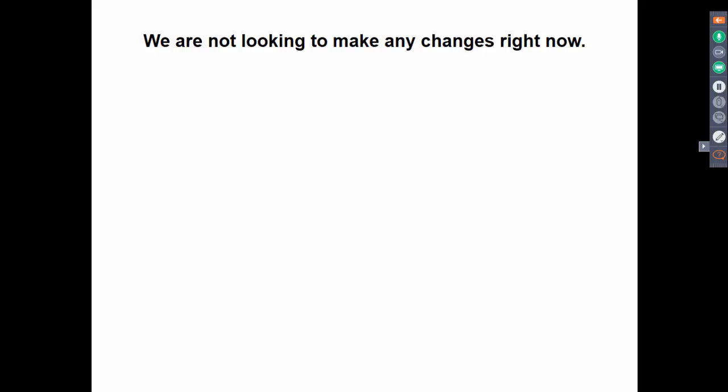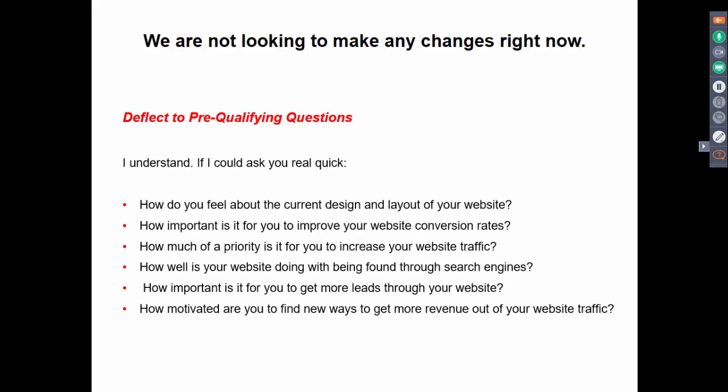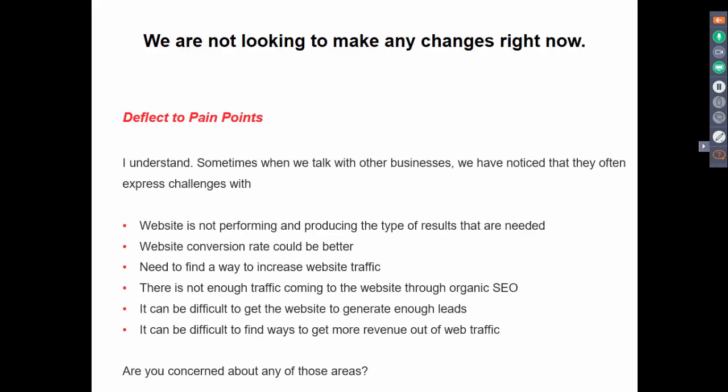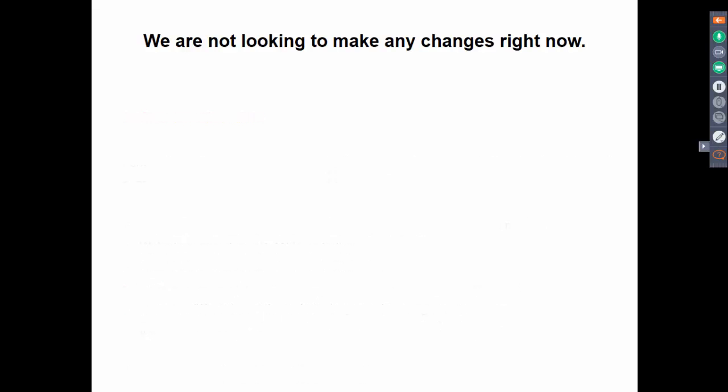So that's very similar to, a lot of these objections are very similar. "I'm not interested." "We already use someone." "We're not making any changes right now." Guess what? The objection response is exactly the same here for those other objections. "Hey, I understand, no big deal, but could I ask you real quick, how do you feel about the current design and layout of your website?" You could also deflect that objection to your pain points, which is what we've already discussed.